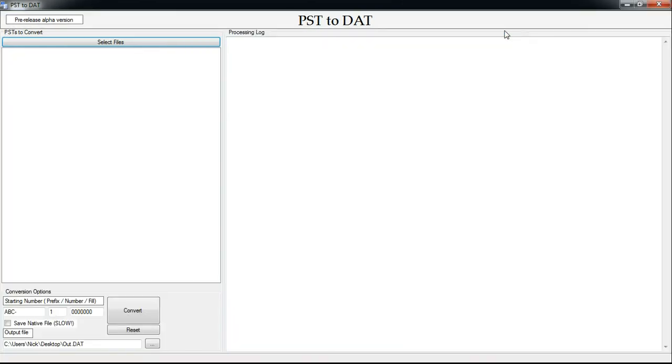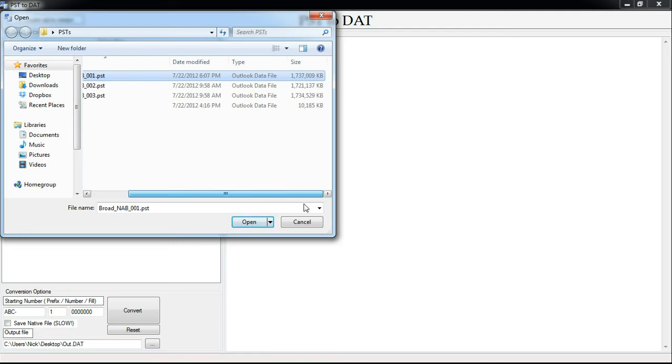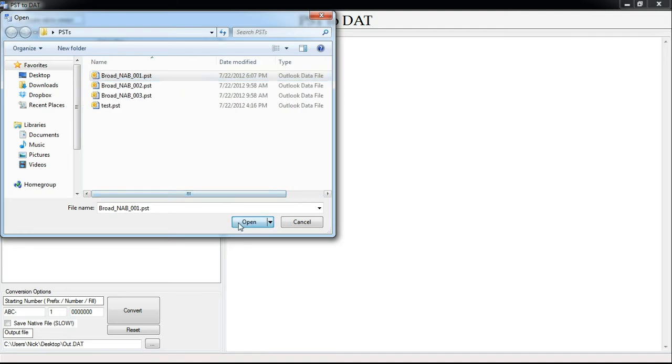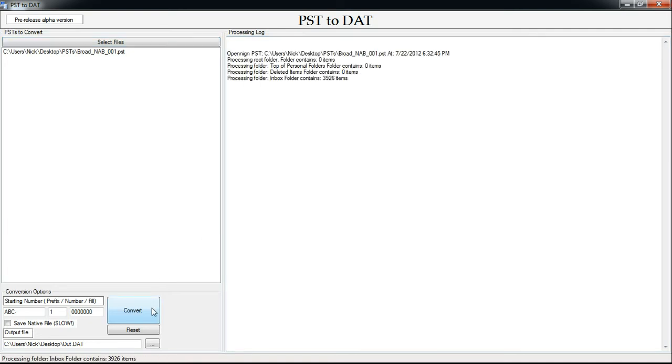So I'm going to start the program and I'll maximize it so it fits the screen. First thing I'm going to do is select my file, and I'm going to choose this PST. It's one of the Enron PST files. It's 1.7 gigabytes. So I'm going to open it and kick off the conversion right away, and while that's going on I'll talk to you about some of the features.